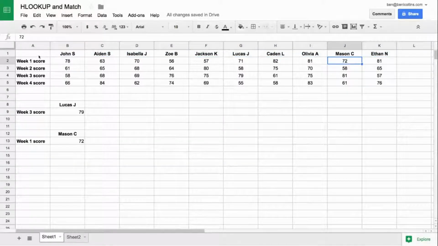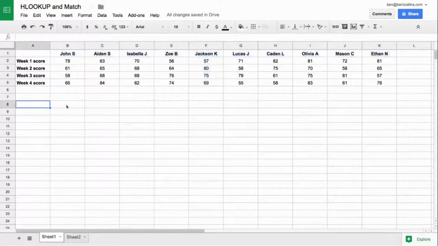So the HLOOKUP looks across the first row of the range that you specify to find a search term. It finds a search term and then it works down the column. So it's just the VLOOKUP transposed. So it's nothing difficult. So let's do a very basic example.